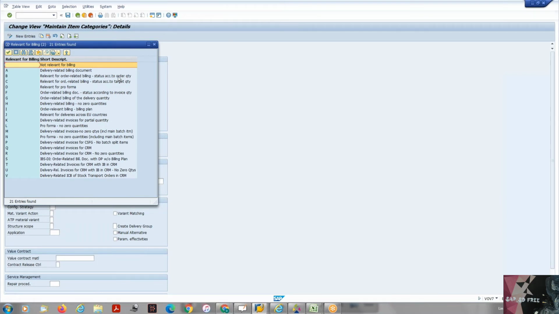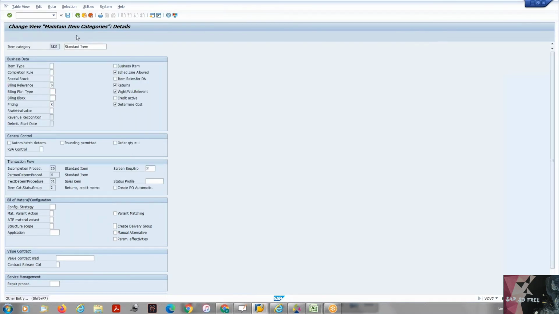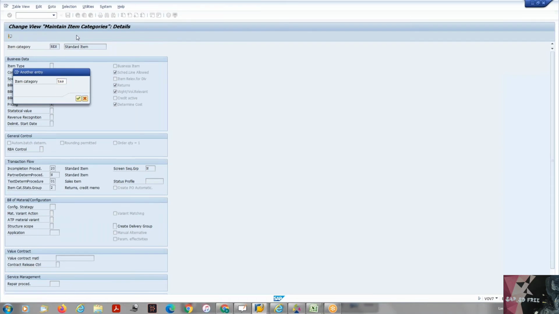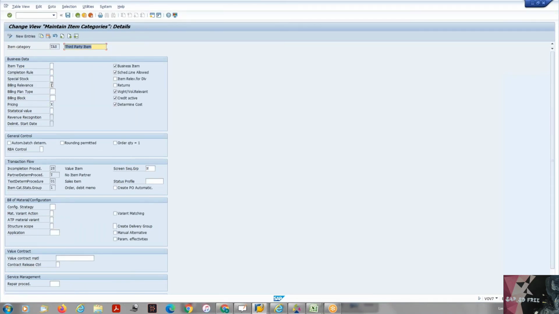So this controls whether the item is relevant for billing or not. If it's relevant for billing, whether it's delivery related billing or sales order related billing. And here if you take order related billing, if you go to this individual purchase order we just saw, TAS, that you have here, then it will be F.